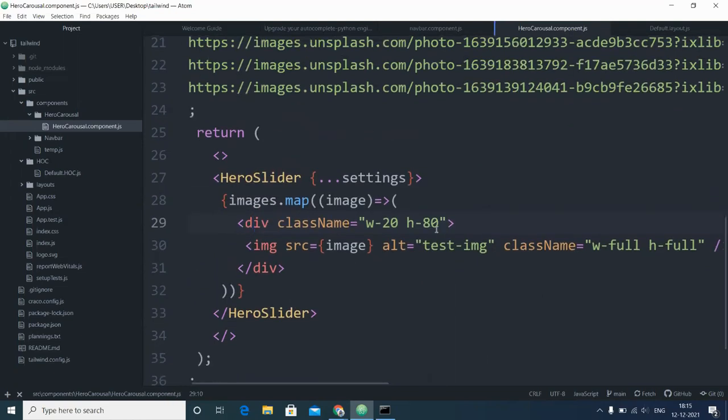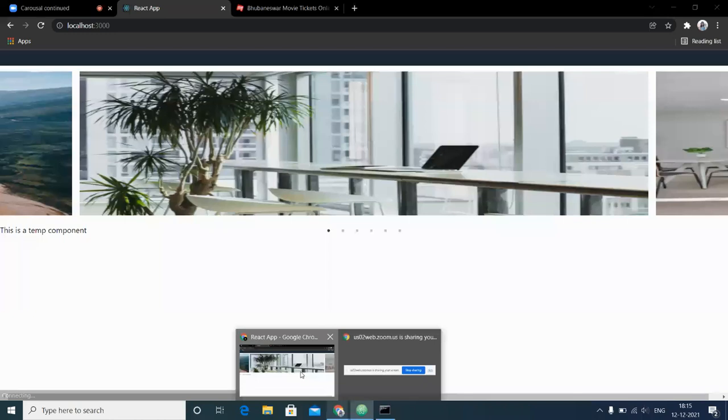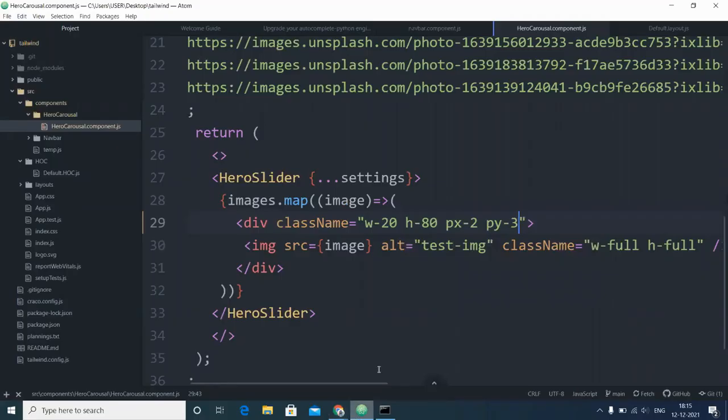Here we can give it a padding x of 2 and a padding y of 3. If I save this and go here, you can see that it is having a proper padding. Now we can give it a border, so rounded md, medium rounding.